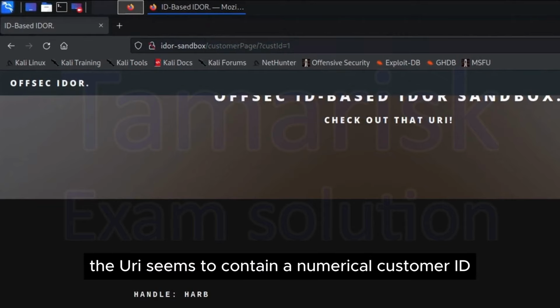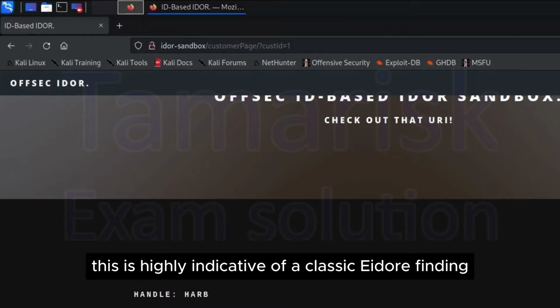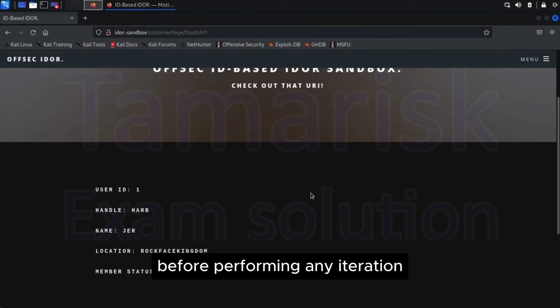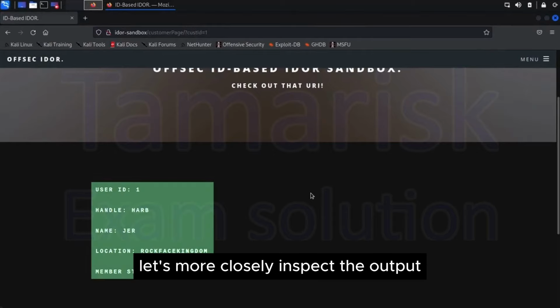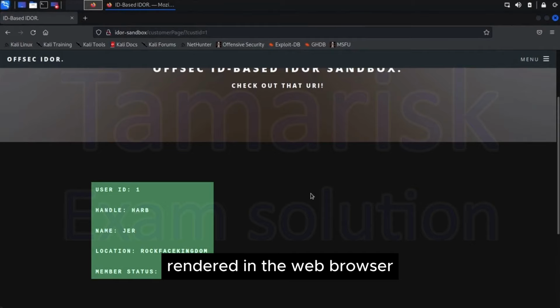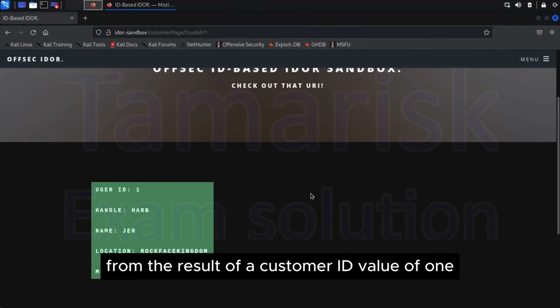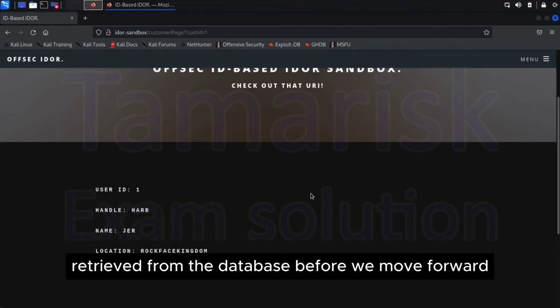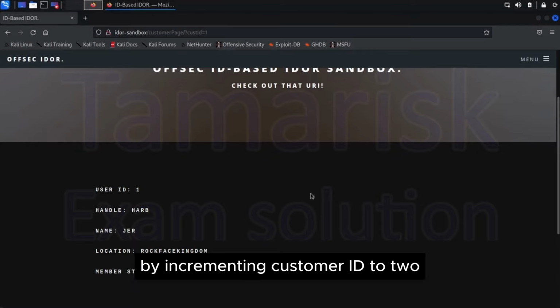The URI seems to contain a numerical customer ID. This is highly indicative of a classic IDOR finding. Before performing any iteration, let's more closely inspect the output rendered in the web browser from the result of a customer ID value of 1. Let's note the types of information retrieved from the database before we move forward by incrementing customer ID to 2.